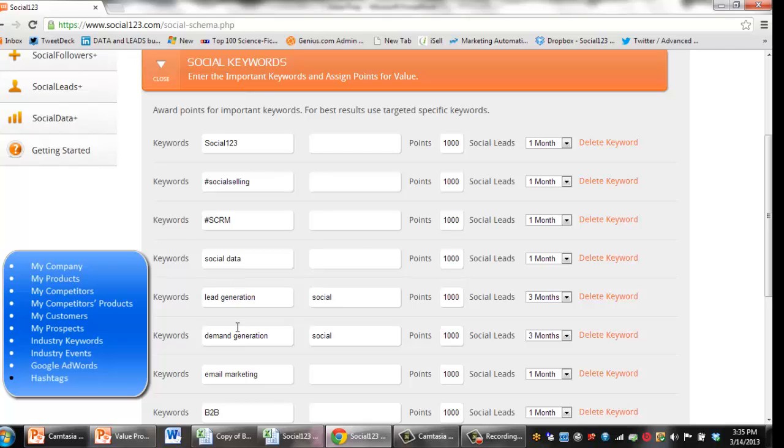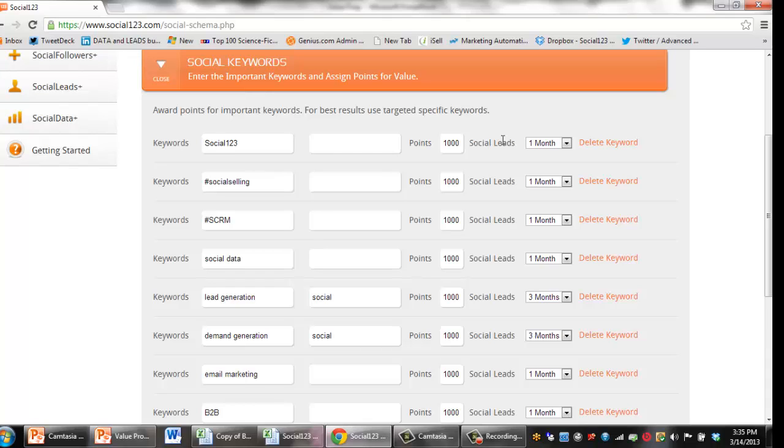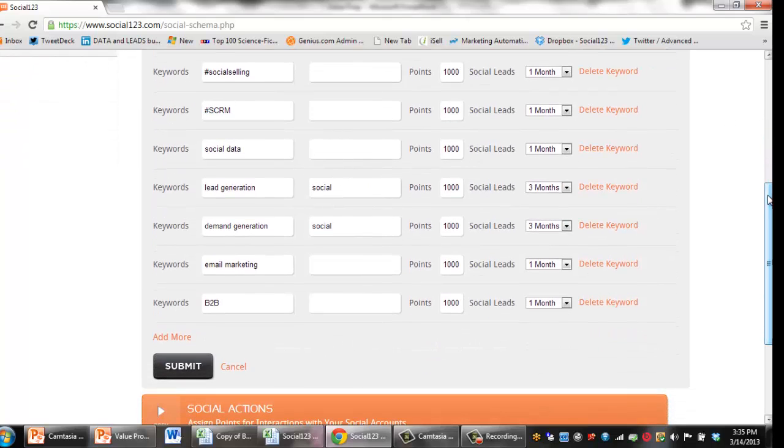Lead generation, demand generation. If you look over to the far right, there is social leads. Not only is Social123 going to score information or these content mentions, but we're also going to go out and look for the individuals that are mentioning this content. So we'll show you how to do that at a later date.